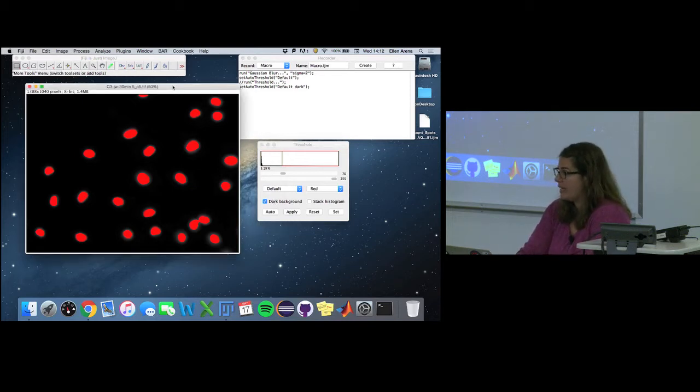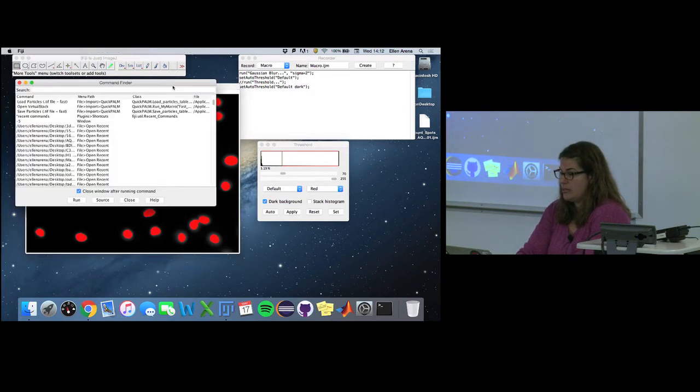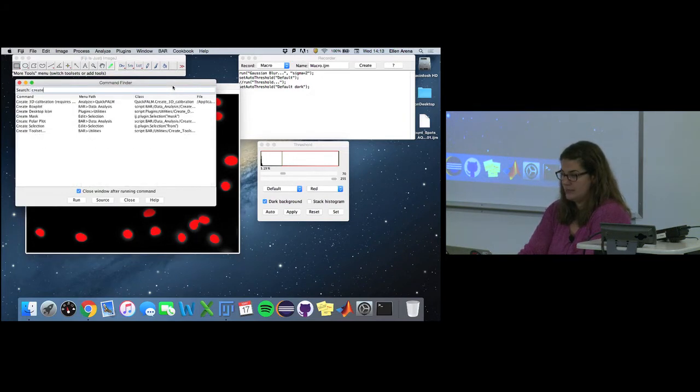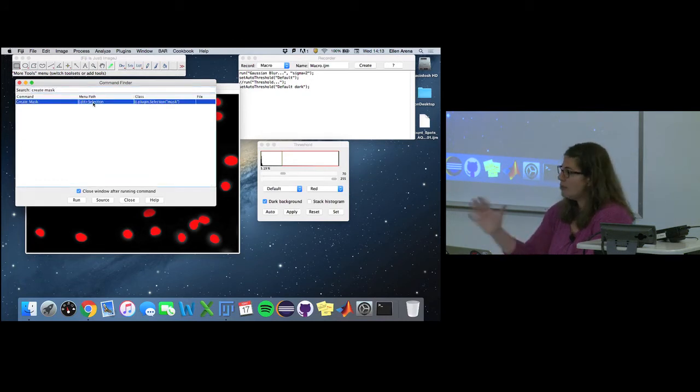So now we're good to create our mask. We're going to create our binary mask. In the command finder, we're going to type in create mask. So we're happy with our threshold. And now let's create our binary mask.